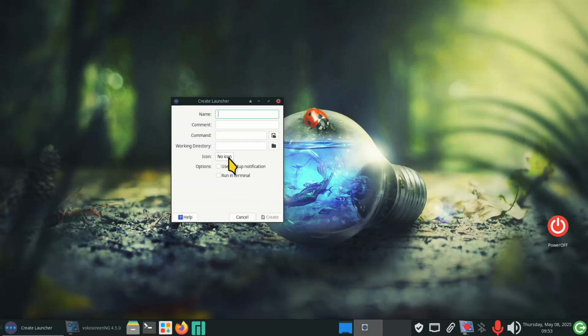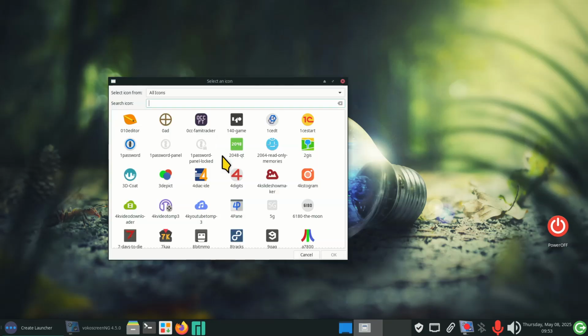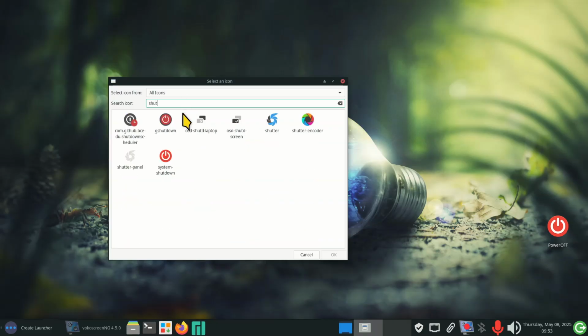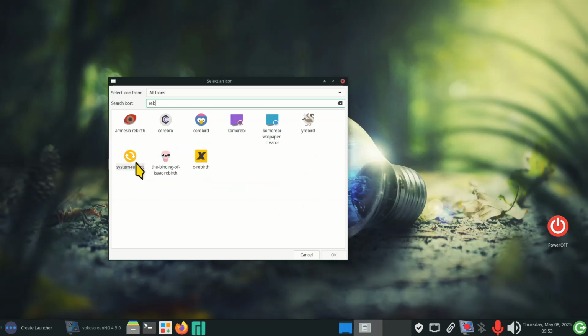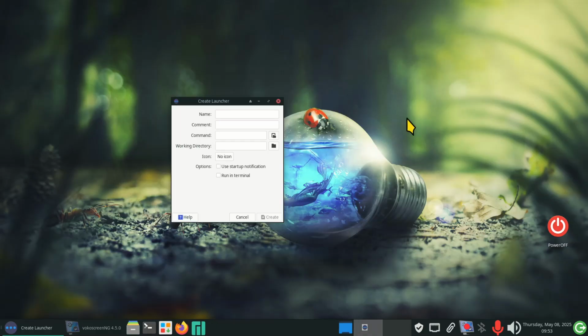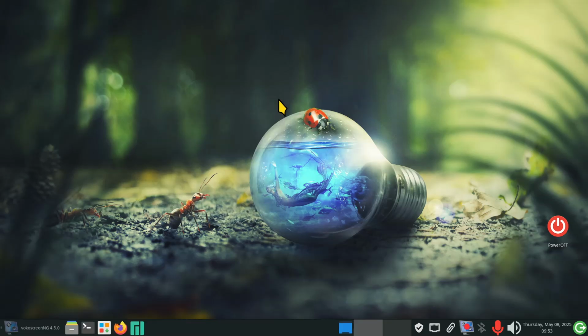If you want this red icon, because generally it just says no icon, you're not going to use power off. You're going to type in the word shut, and you should find the power off or system shutdown icons. Just make sure you're in all icons, which is normally the default. If you want the reboot, type REB. Whatever icon set you're using, different colors may come up if you chose a different theme. In either case, now you know how to make that. Name, command, icon, create. You can do one for shutdown, one for reboot.